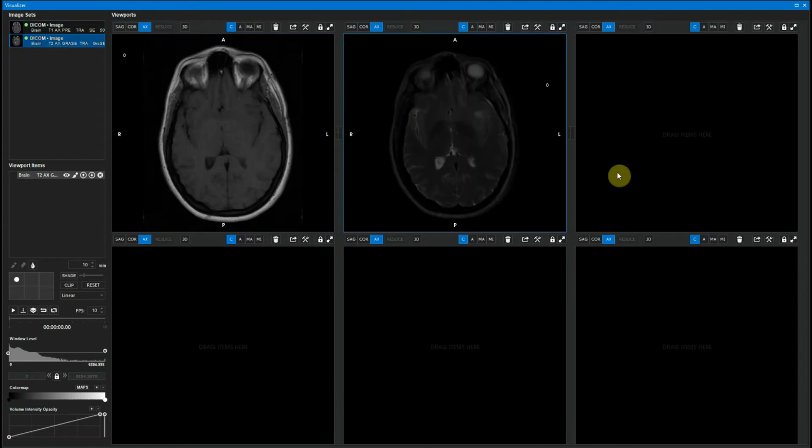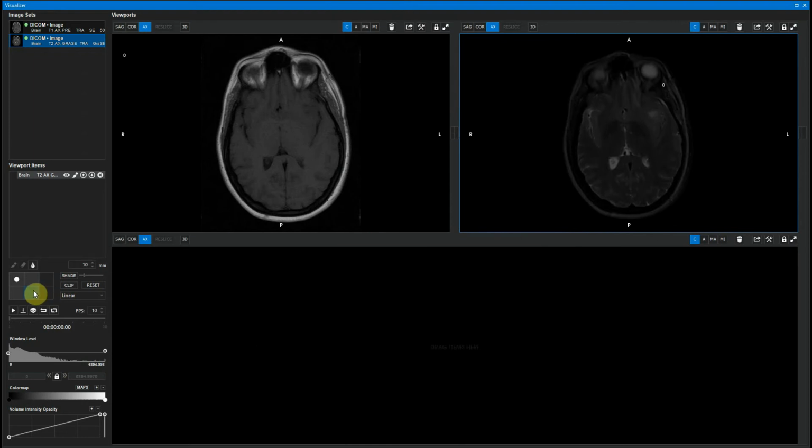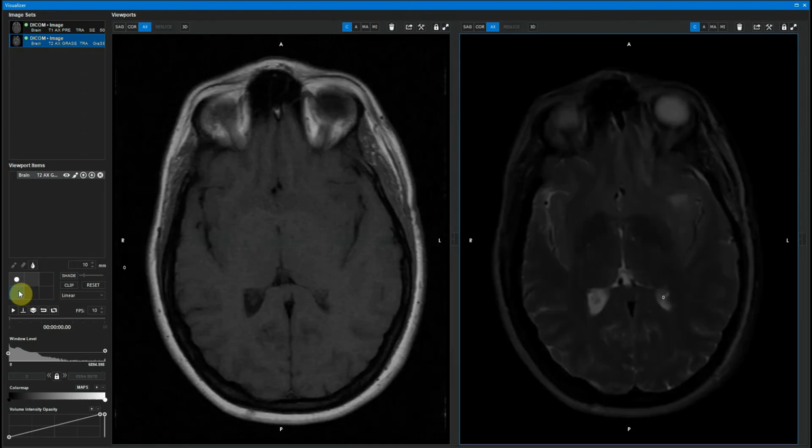Now, as you can see, there are 4 viewports that we're not using. So I'm going to disable those using this controller over here. I can just right click on any viewport that I don't want to see. That looks a lot better.